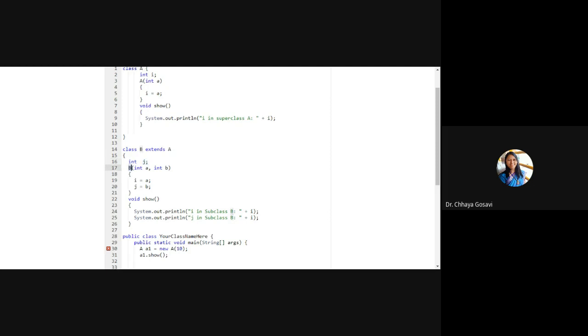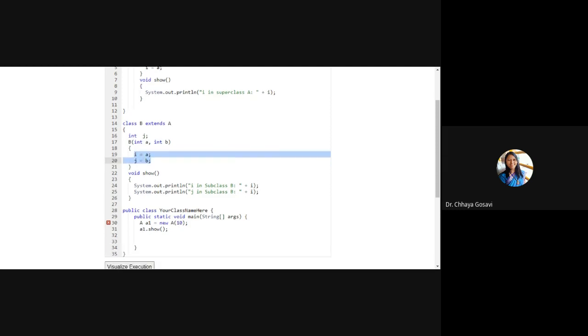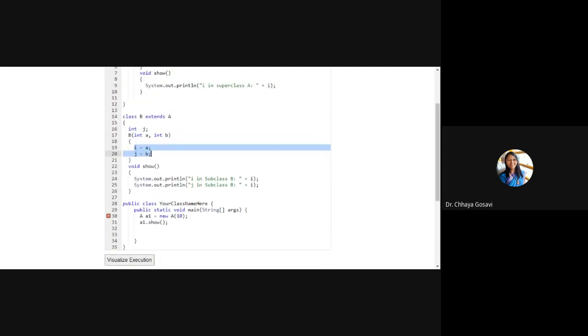So whenever we create an object of B, it has two variables, i and j, but it won't allow you to declare i here. We have to use the super keyword, and we are displaying the values of i and j with the show function of class B. So this is class B complete.